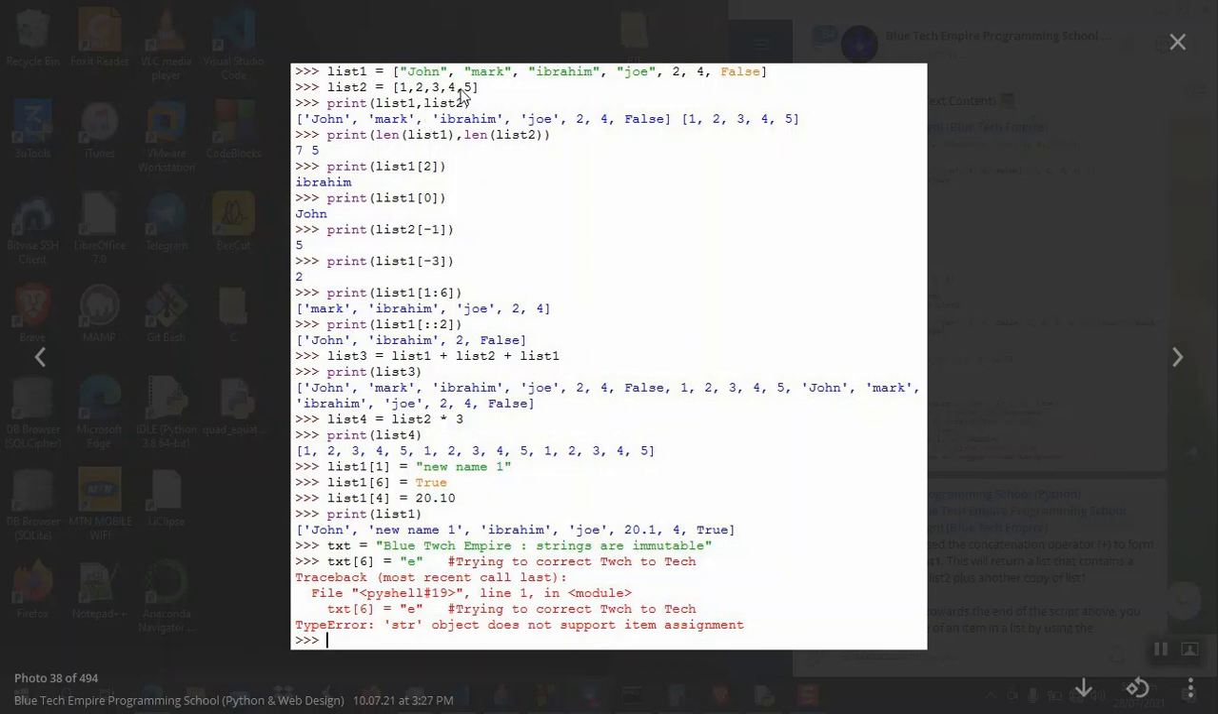Now we have negative 1, negative 2, negative 3. We said list 1 negative 3 should be 1, 2, 3, so it should return 2.